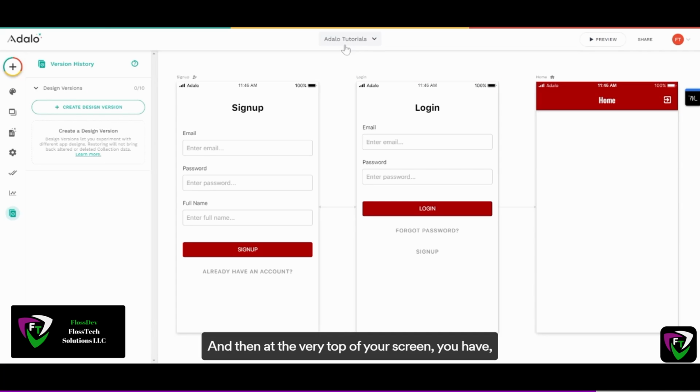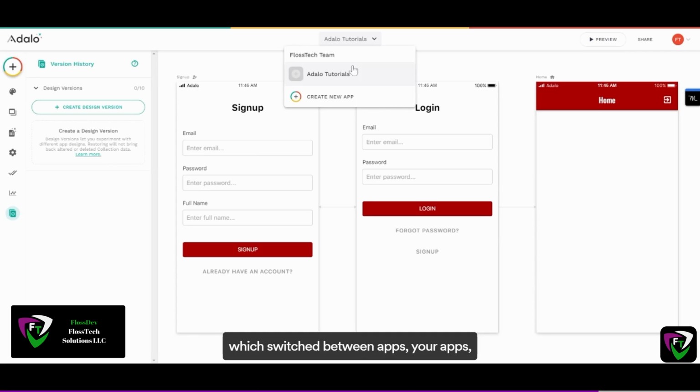And then at the very top of your screen, you have your app switcher, which switches between apps. So we're on Floss Tech team here, and I can switch between different apps that I'm a part of, or I can create a new app here as well.